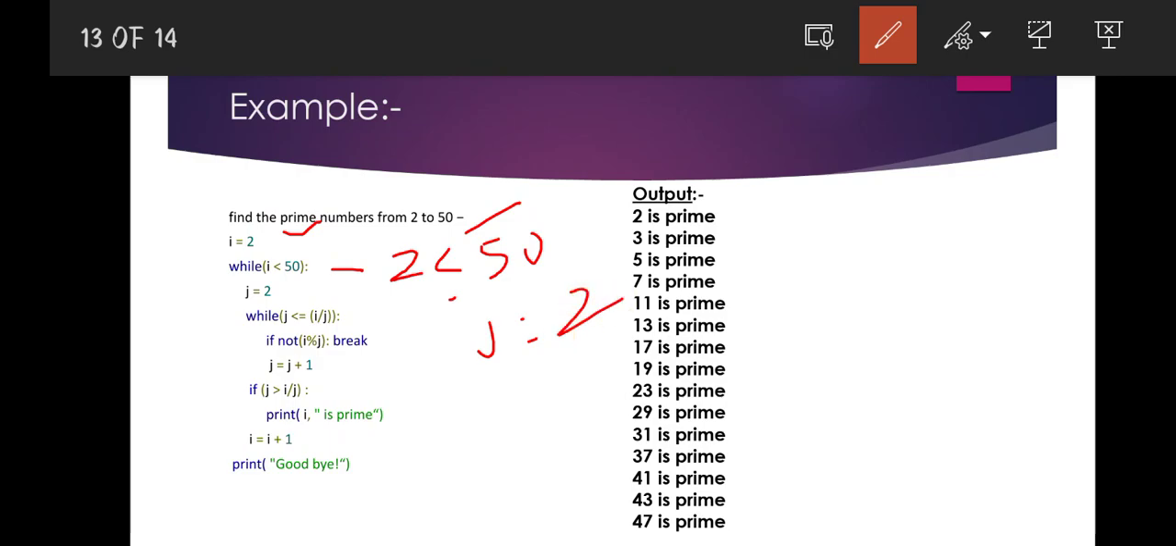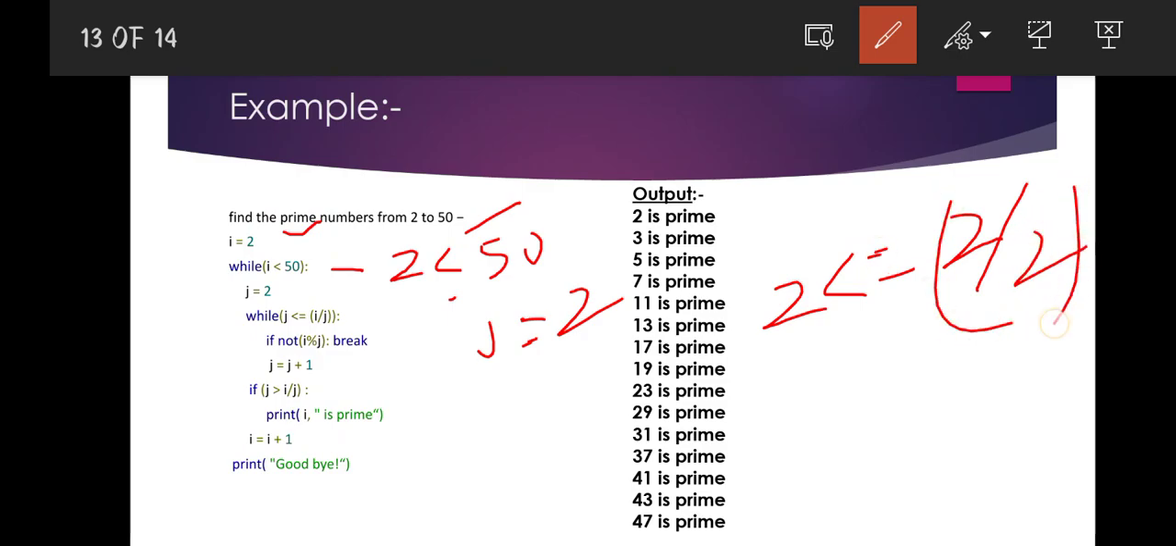And while j <= (i/j): 2 <= (i/j). Here i is 2, so 2 divided by 2 is 1. So 2 <= 1 is false, so that's why the condition is... if not i % j, then break.